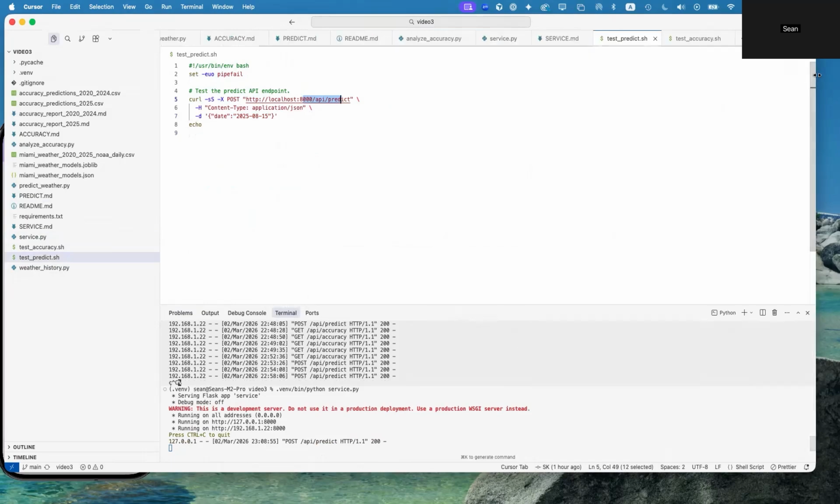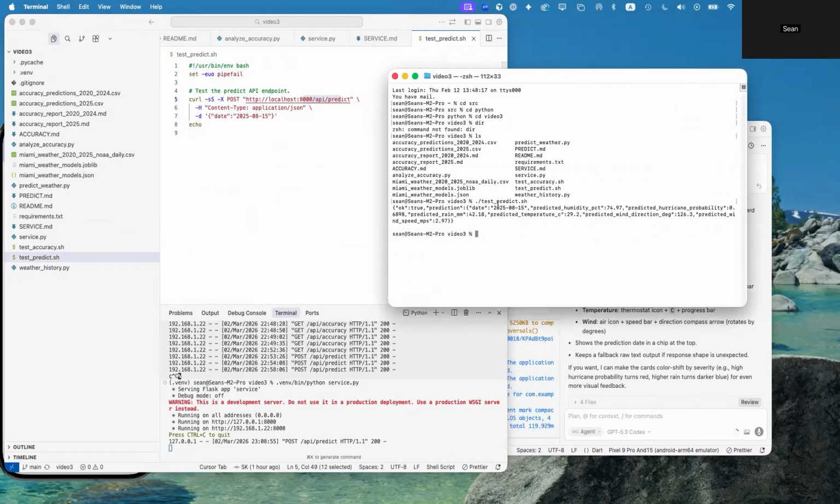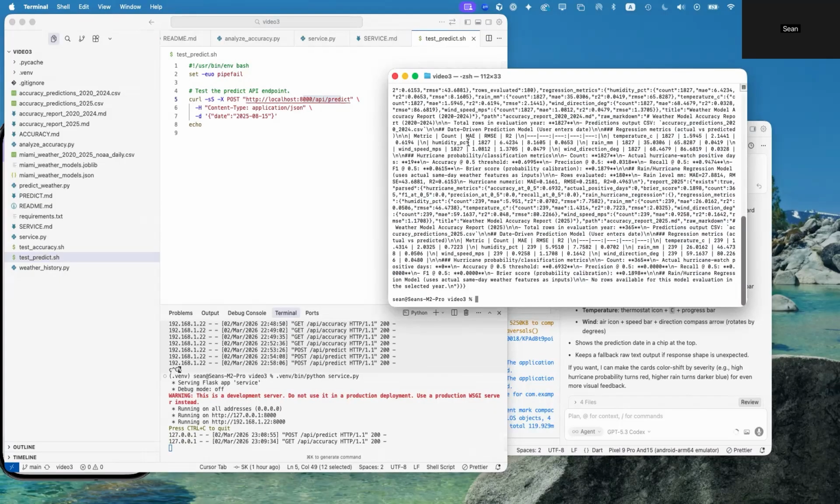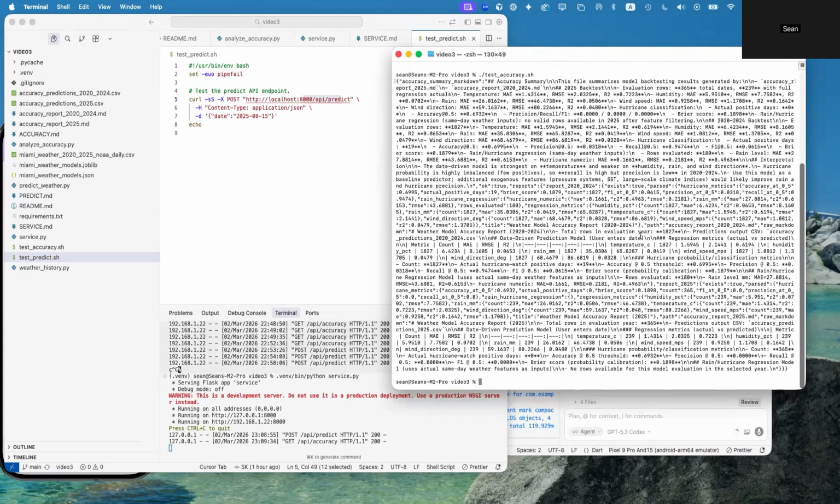Let me close this panel. So then here you can see the input was some date in August, and then it returned some predicted weather data. And the same thing now for the accuracy report. Like that, and it returns through a RESTful endpoint the accuracy of the models.